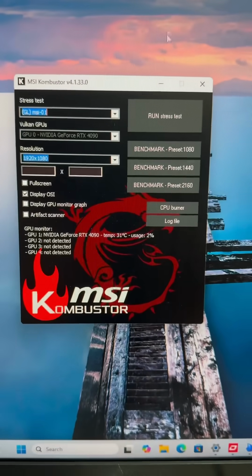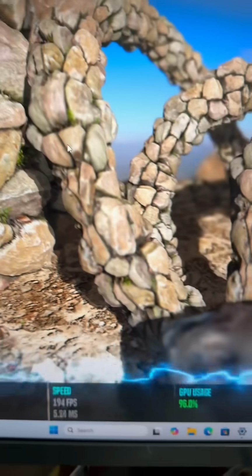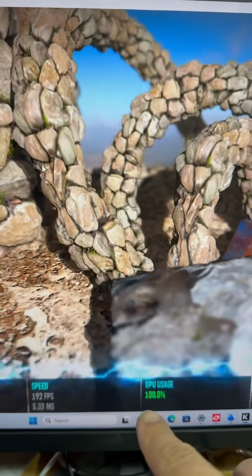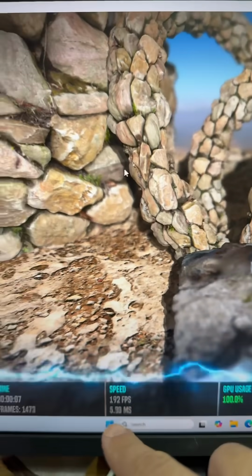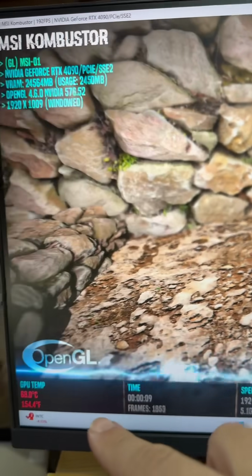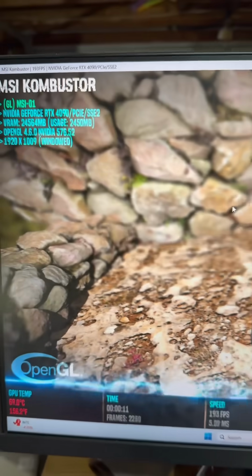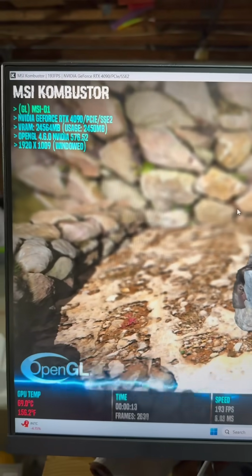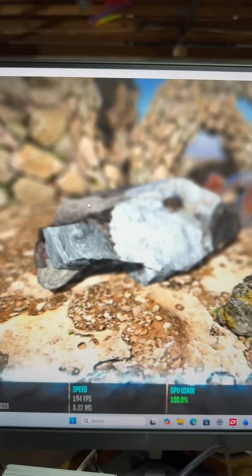I always recommend doing what your monitor can handle. And then hit your run stress test. Hit the little square button up at the top here just to make it max there. And then boom, ready? GPU usage at 100%. It'll tell you your frames per second, tell you the time in the test, and then give you your temperature right over here.